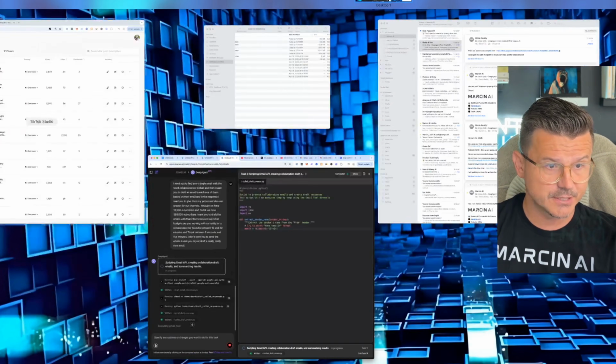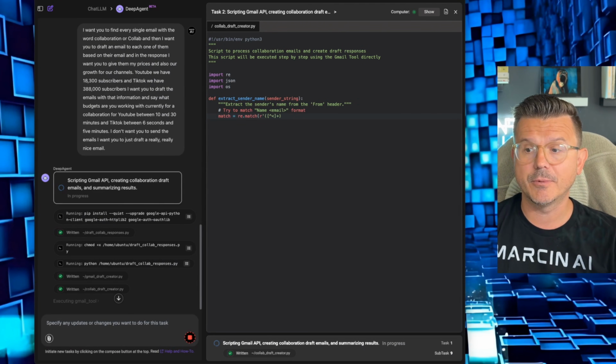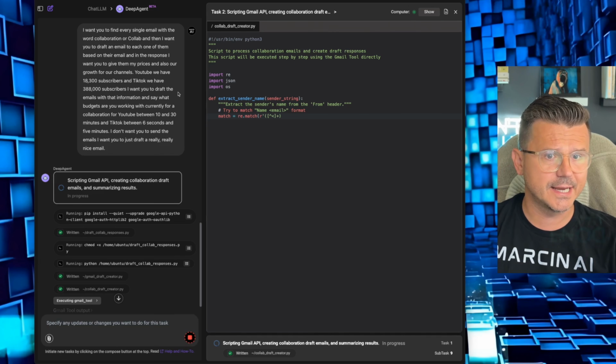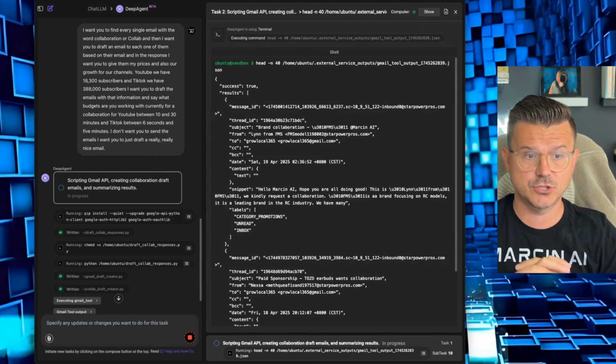Let's see how it's doing. So it's scripting the API as we speak, and it's going to be able to give us exactly what we want. And if you check out Abacus AI, it's $10 per user to start, which is super cheap, and you get access to everything.